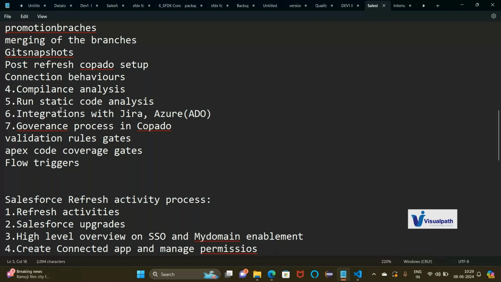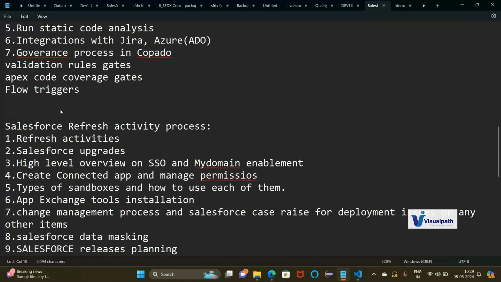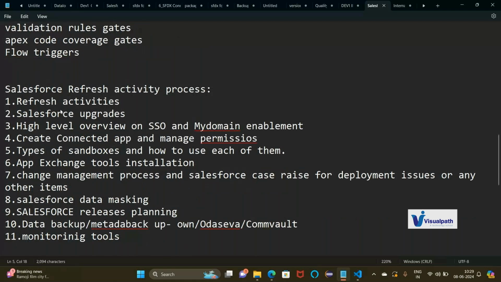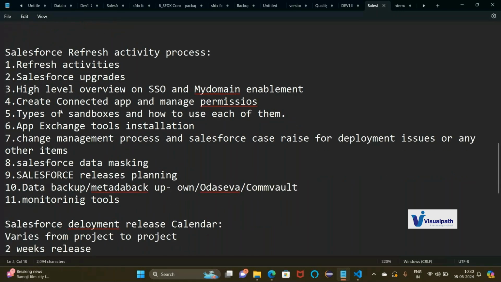And apart from that, what the Salesforce refresh activity process is. Whenever you refresh a Salesforce sandbox, how to refresh it, how to do data masking, what the refresh activities are, what the Salesforce upgrades like Summer, Winter, and Spring are and how you deal with those upgrades, a high-level overview of SSO, how to create a connected app and manage those permissions, and how to install the AppExchange tools given as a part of Salesforce DevOps. Let's say you are a DevOps engineer and you are asked to install a package, how to install that package.